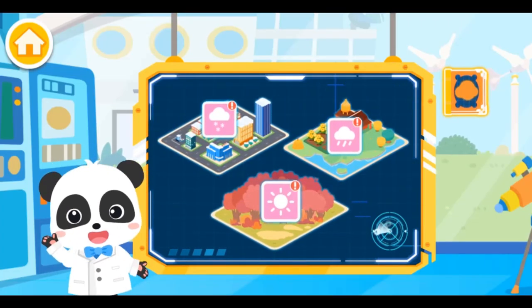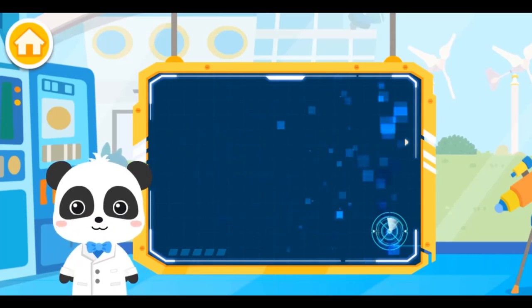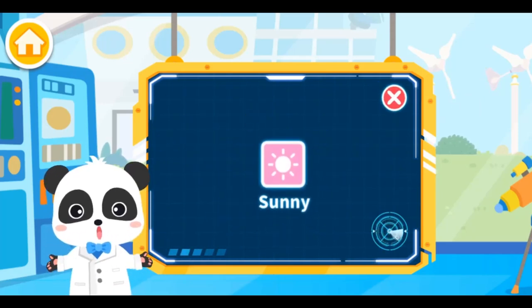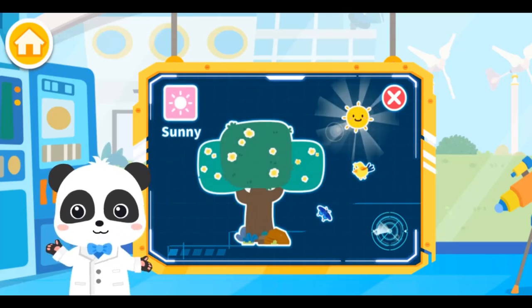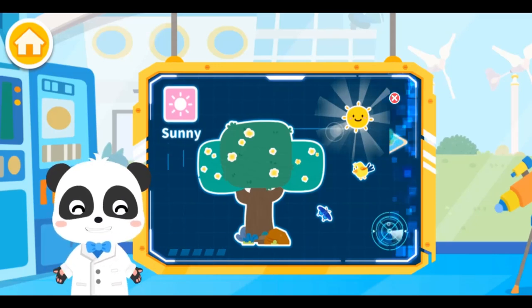There's a new weather condition. Sunny. The symbol for sunny weather is a sun. The sun is shining so brightly, the animals have come out to play.